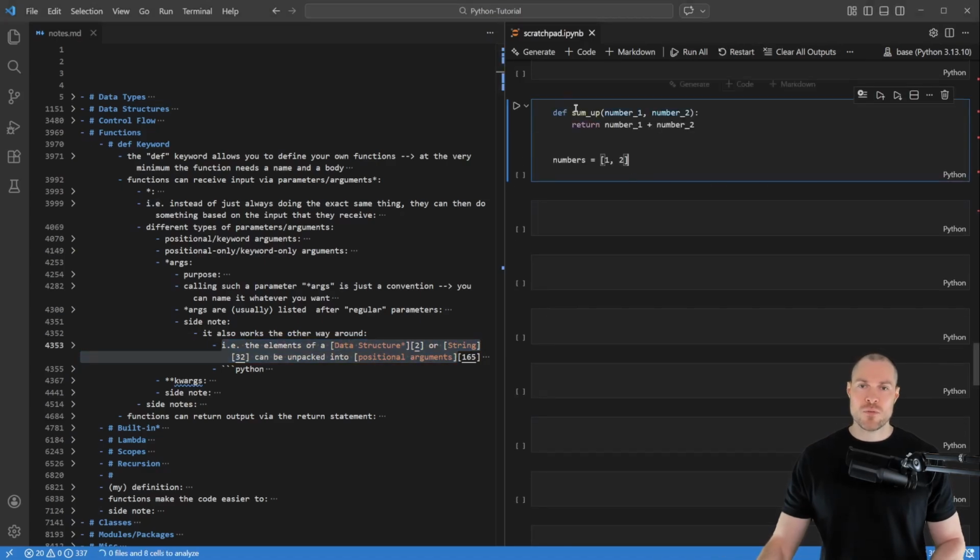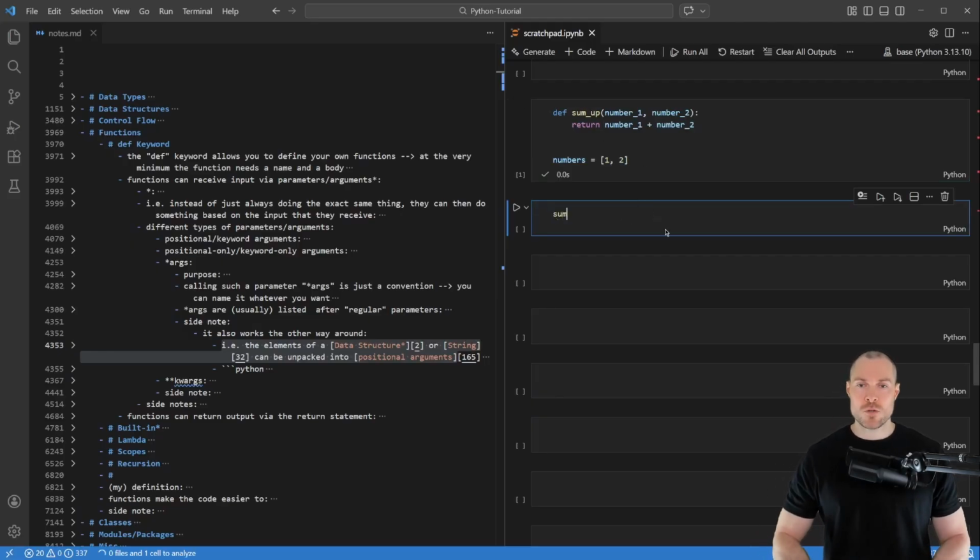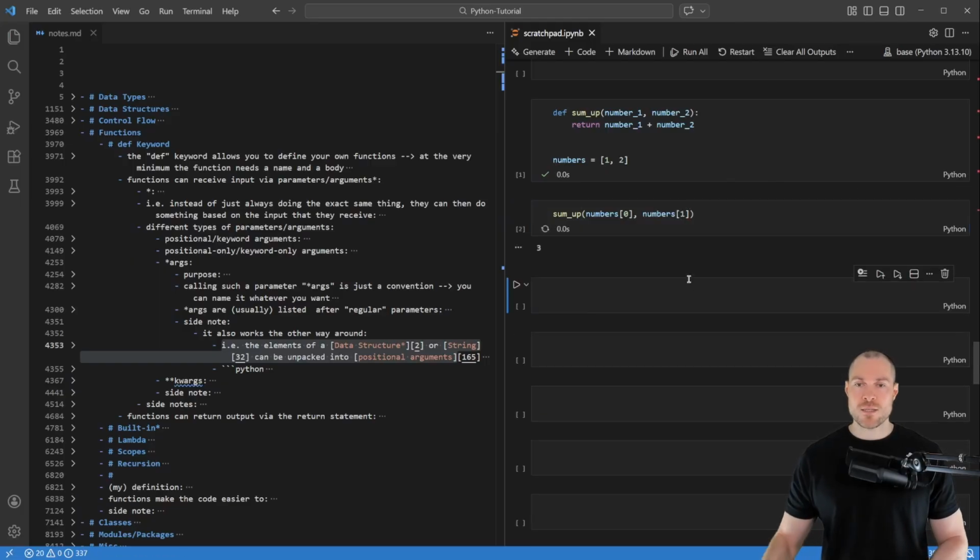Here we have the function SumUp, which takes in those 2 parameters, number 1 and number 2, and simply returns the sum of those 2 numbers. Then we have a variable called numbers, which is a list containing 1 and 2. Now let's say we want to call this function, so we say SumUp. For the number 1 parameter, we want to use the first element in our list, so we say numbers and then brackets 0. For the number 2 parameter, we want to use the second element, so we say numbers brackets 1. If I run it, you get a 3.